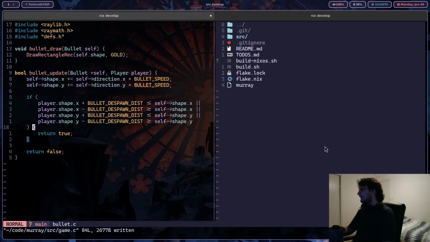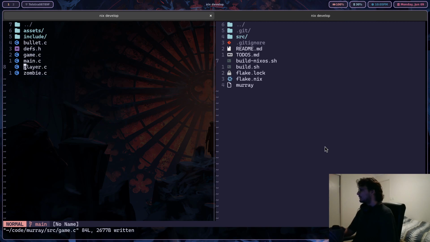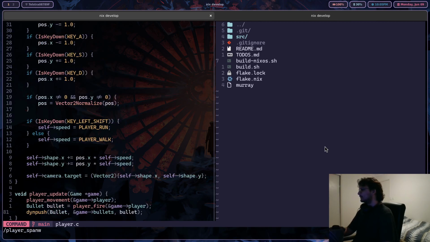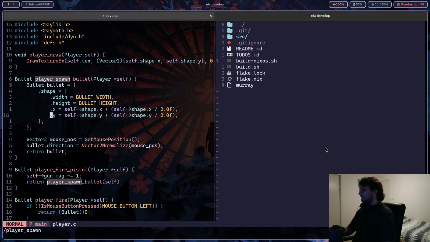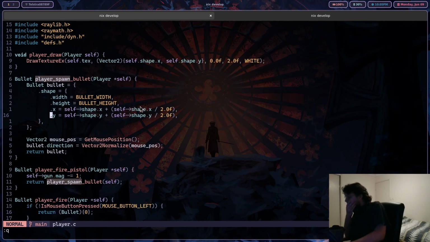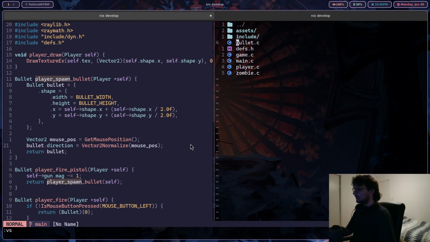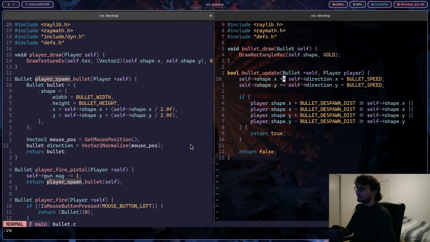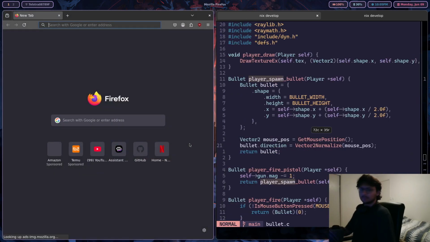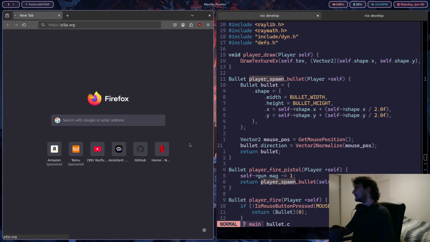Why is that wrong? I think it has something to do with player spawn bullet. Might be something to do with this. The direction is also being wrong. Not too sure why. We normalized it as well, and in here we're just passing by the direction. Does the direction have to update? I don't think so. It might have to actually. Let's check an older project. Let's see how I've done this here.